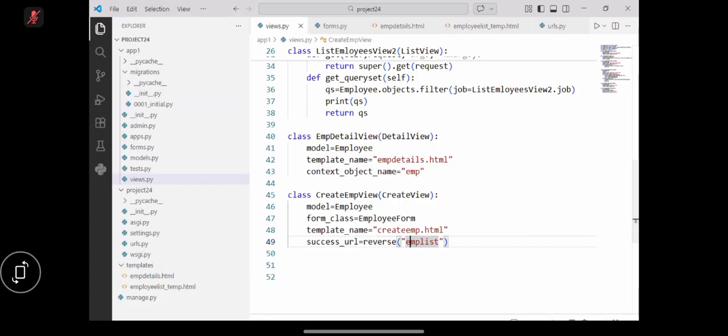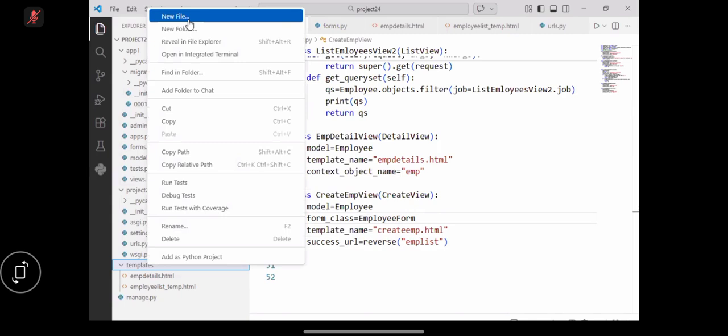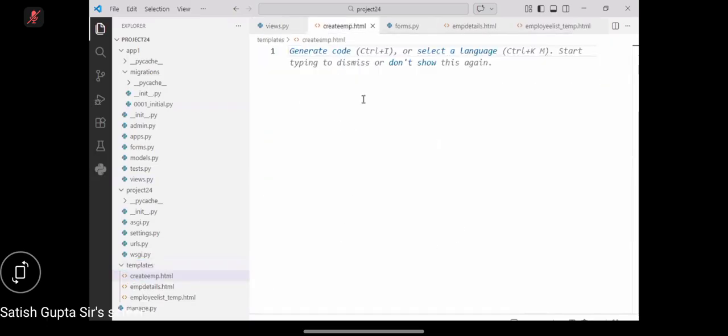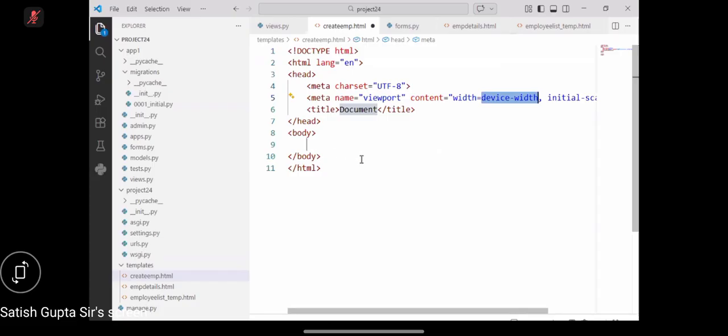And what is the name of this? EMP list, right? And there is a form class. And what is the name of the form class? Employee form. And there is create emp.html. Now create a template. And what is the name of this? create emp.html. Now this is an HTML.